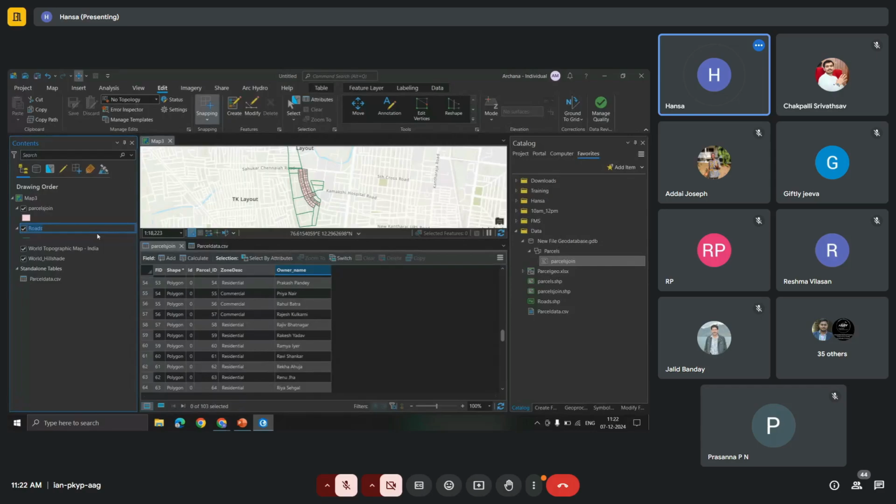If I open the attribute table, I have this field called zone description. This has a particular data type. If you place your cursor on it, it will show you the data type. It is text. Or else you can go to the fields, and it will show the data type there. So I have the data type, text.